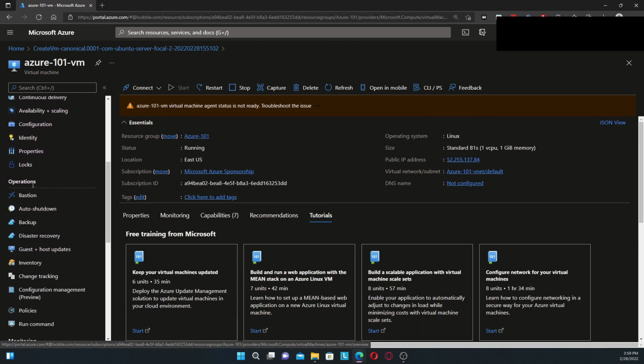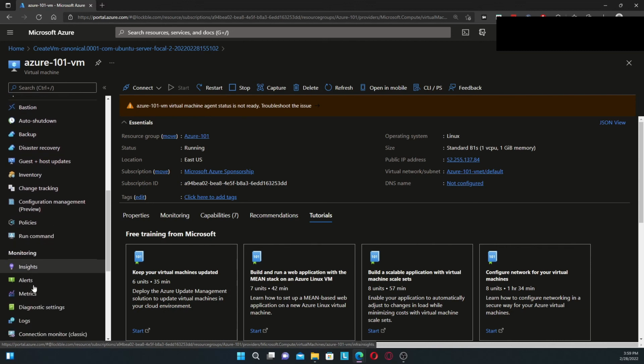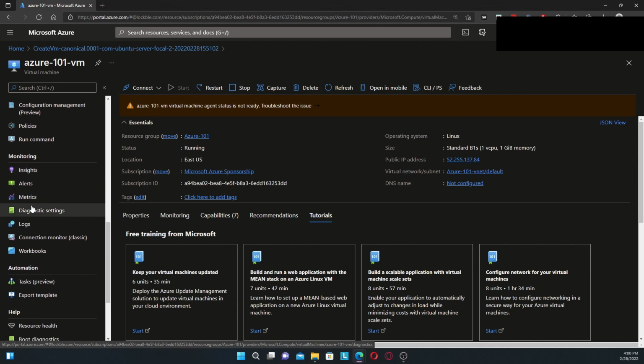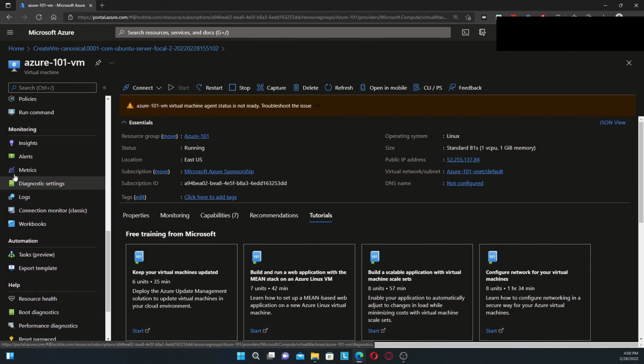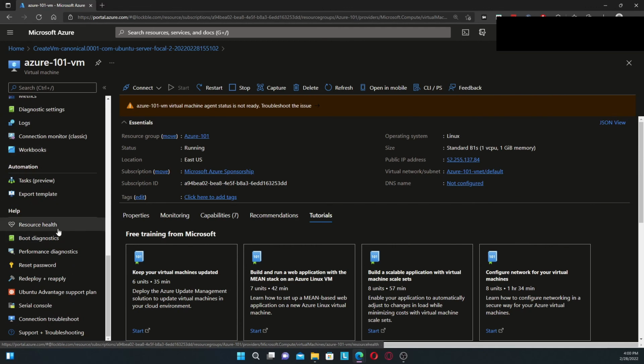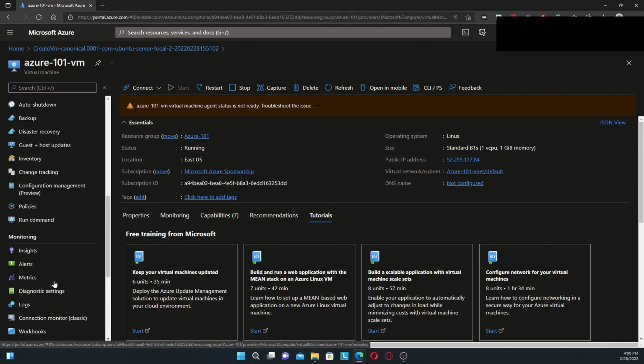And then we come down to operations, where you can have auto shutdown, backup, disaster recovery, and so on. You have your insights. I've already explained this in the app service video. You could go and watch what application insights is over there. I will be creating a whole video on application insights so you guys can have a better understanding. And again, we have resource health, boot diagnostics. If you forgot your password, you could reset your password, and a redeploy in case you would like to redeploy the whole virtual machine again.